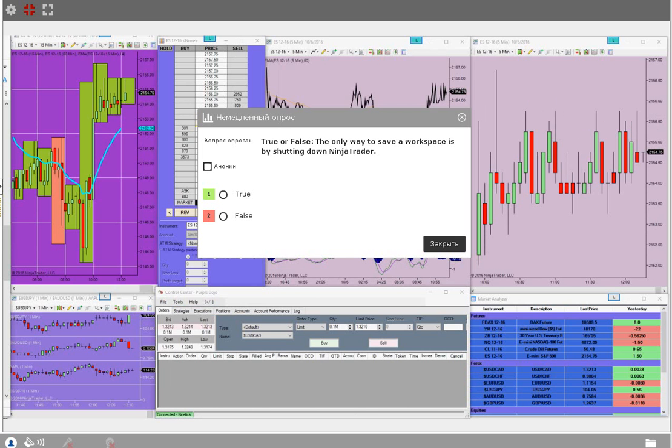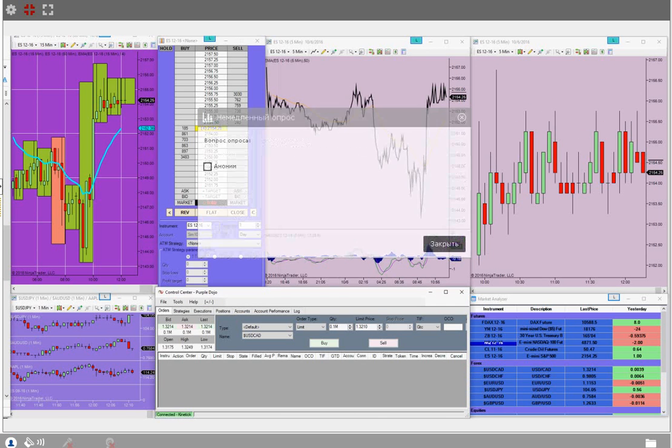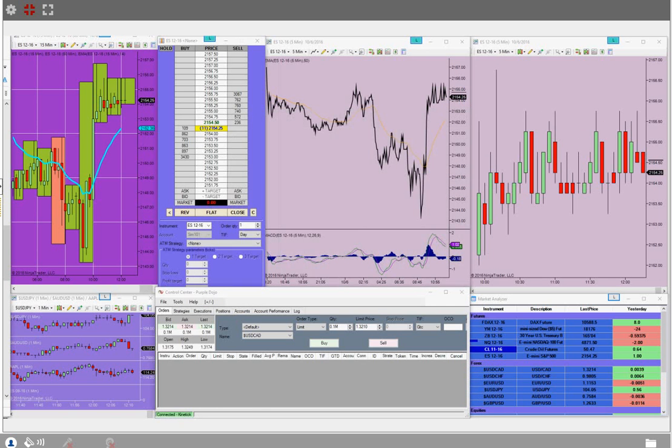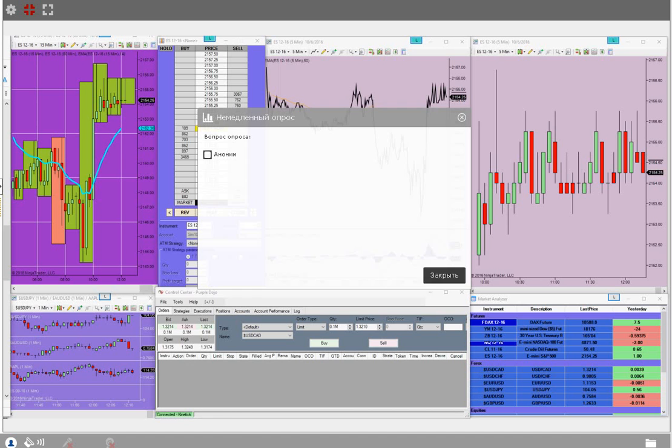True or false, the only way to save a workspace is by shutting down NinjaTrader. I'll just give you a few moments on that one. Okay, so the answer actually is going to be false. You can save your workspace by shutting down NinjaTrader. However, there are other ways to do this, and that would be using the Workspaces menu. So we'll go ahead and close that poll. Thank you for your participation there.